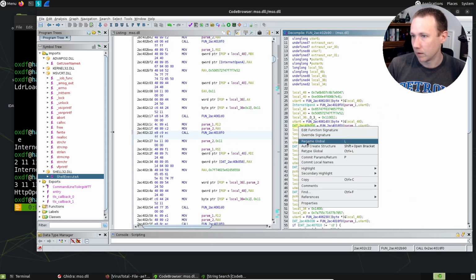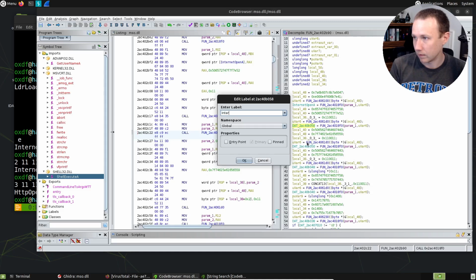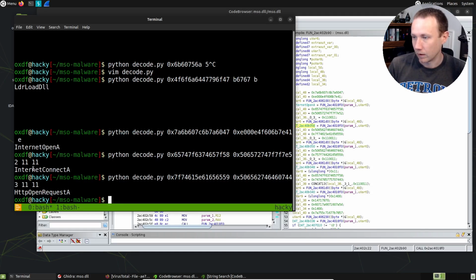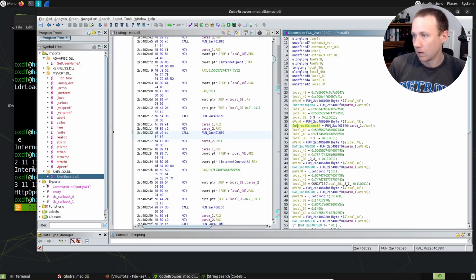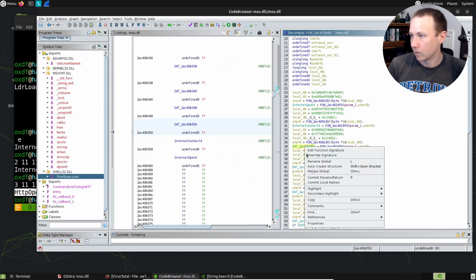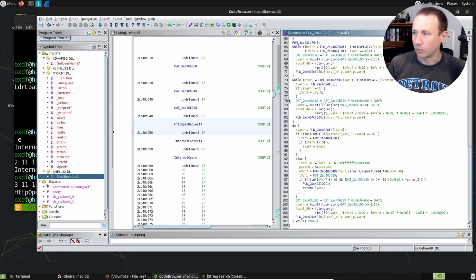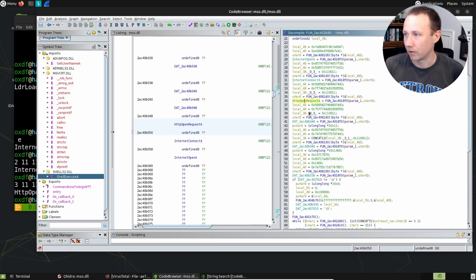That this will be the address of InternetConnectA. I guess I can just copy these. Rename global, paste that in. And so I'm starting to get a sense for the various things that are going on here. Let's do a couple more. We can grab this one.